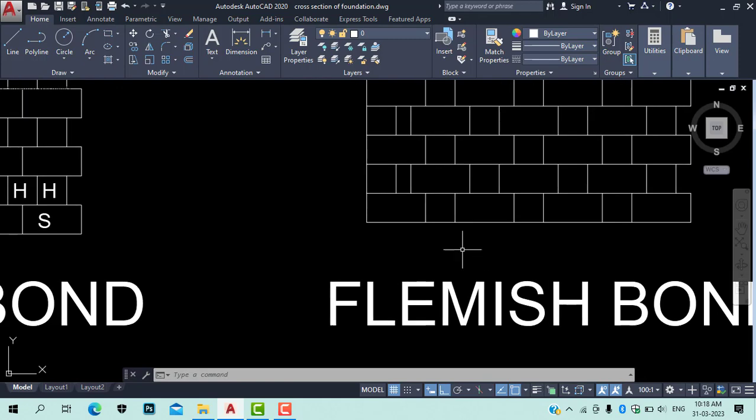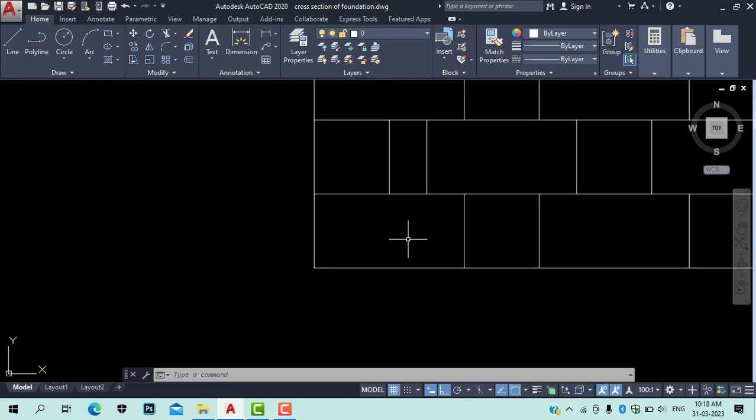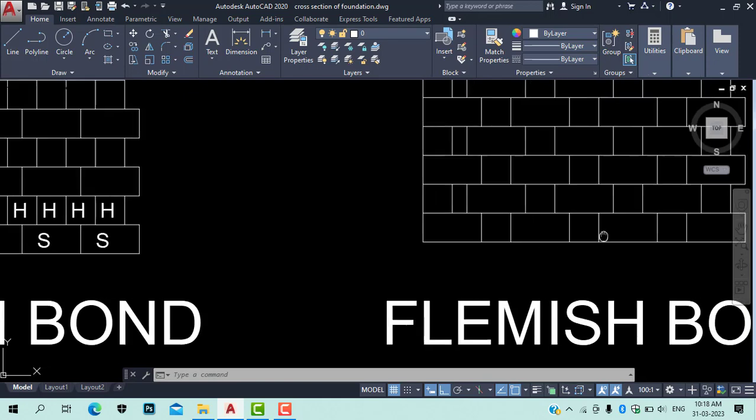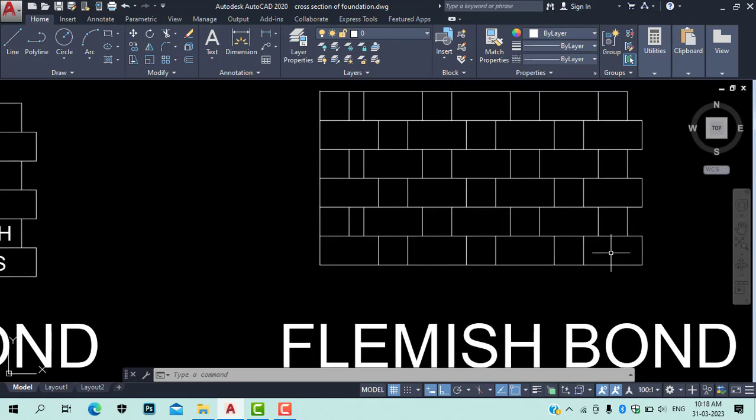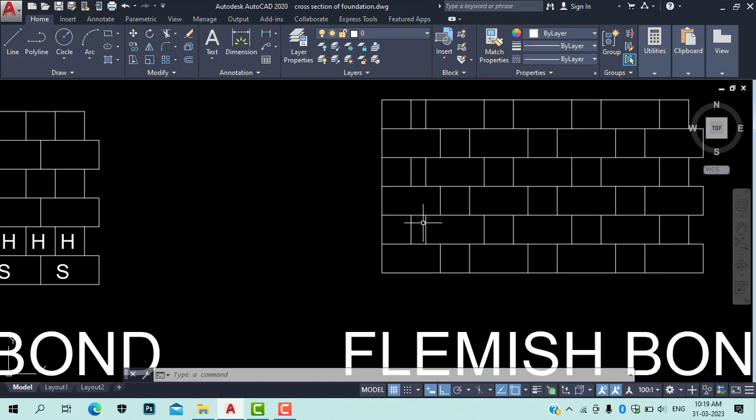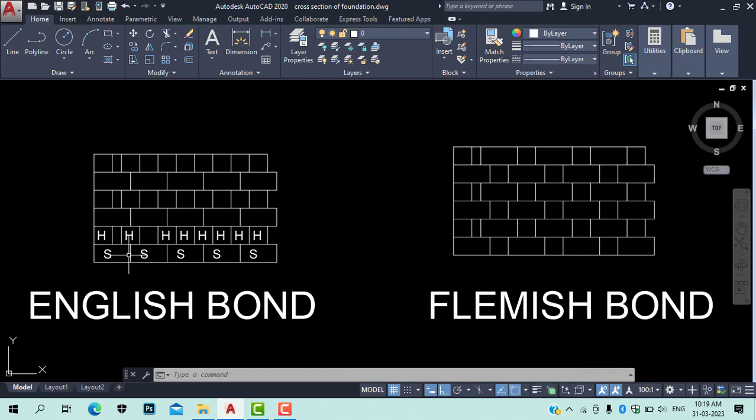Now as far as the Flemish bond is concerned, we have a stretcher, then we have a header, that is 0.2 meter by 0.1 meter. This is 0.1 meter by 0.1 meter, then followed by stretcher, header, stretcher, header, stretcher. Okay, so the naming should be given here like this, SH. Then we have header, then half brick, then stretcher, header, stretcher, header. So in English bond we have a stretcher row and a header row. But in Flemish bond we have a stretcher alternately followed by a header, stretcher followed by a header.